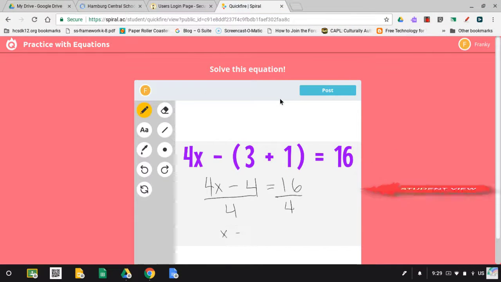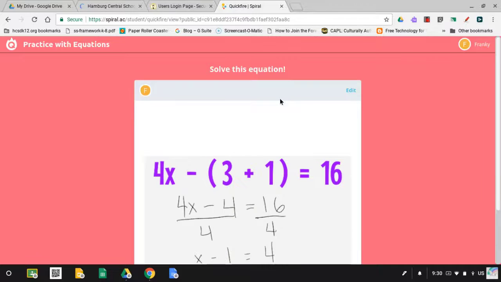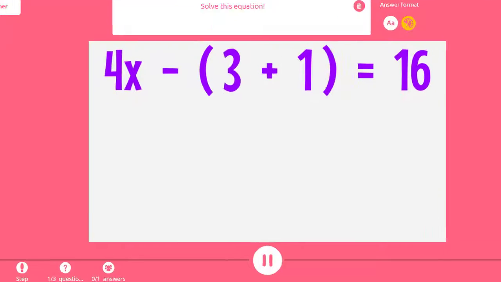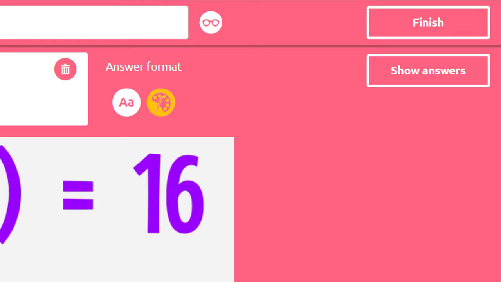The students do whatever they're asked to do, and once they're finished with their answer and satisfied with their work, they click on the button that says post, and that posts it to the Quickfire activity. On the teacher side of things, they get to see when answers come in just by getting a little notification at the bottom, and they can review all those answers on their screen by clicking on Show Answers.